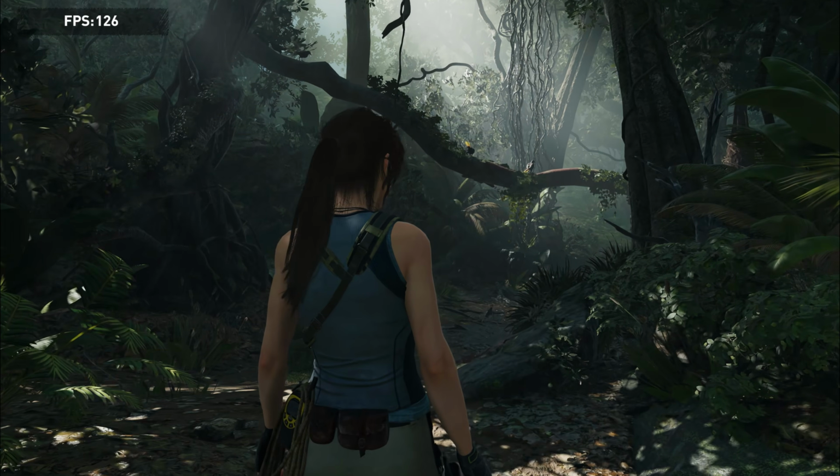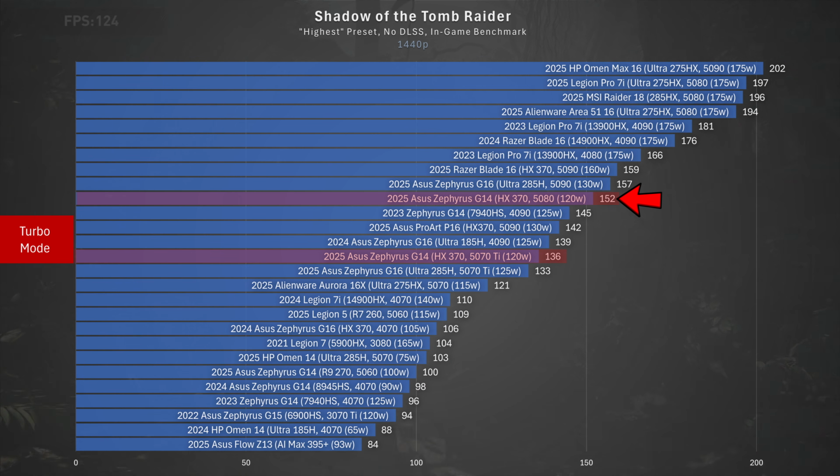Shadow of the Tomb Raider: 152 FPS versus a loss of 52 FPS going to 100 FPS flat on the 5060, with the 5070 Ti model being somewhere in between at about 133.